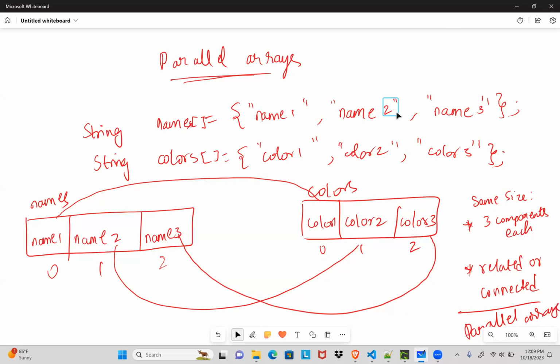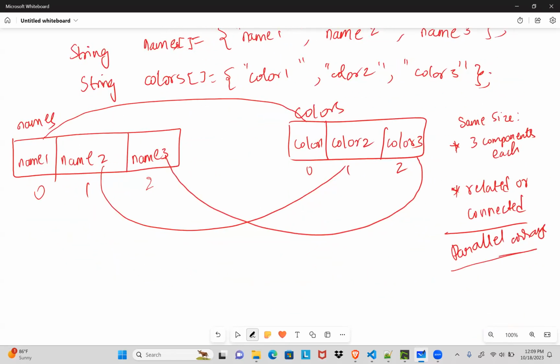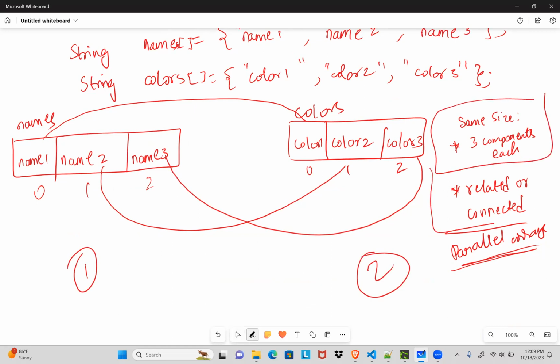So this is the logic. If I have to call a bunch of arrays parallel, like here I have array 1 and array 2, they should have the same size and they should have some relation. And the relationship here is that the names are stored in one array and the favorite colors of the corresponding names are stored in the second array. So this is what we mean by a parallel array.